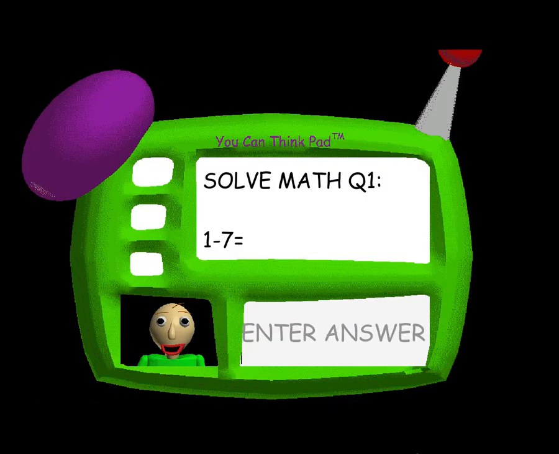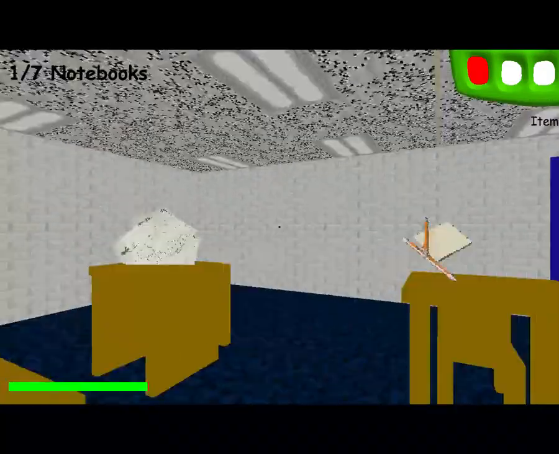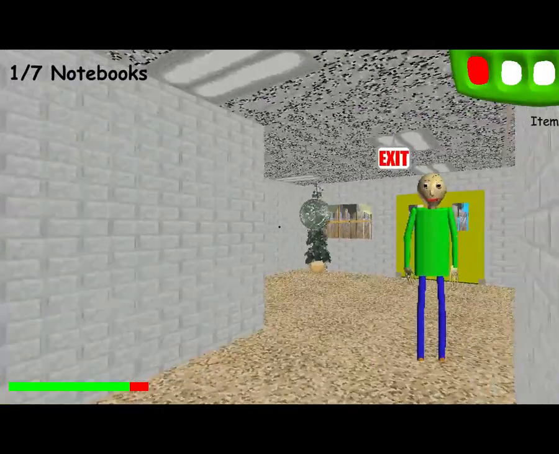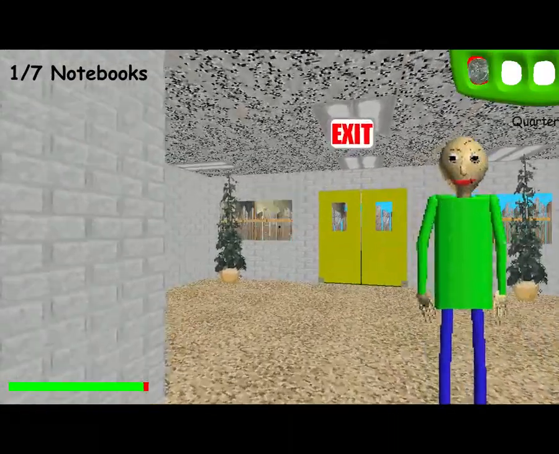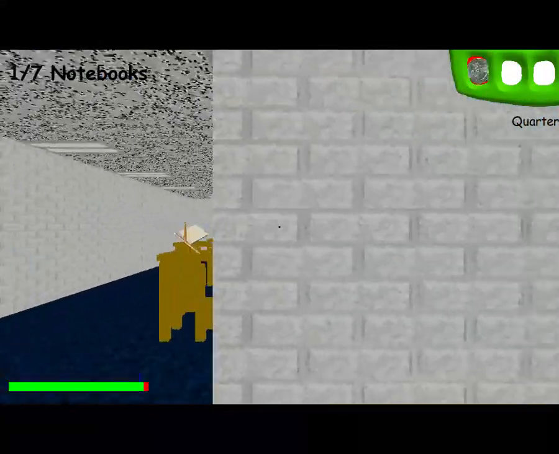Now it's time for everybody's favorite subject, math. Good one. Problem 2. 9 plus 15. 6. Great job. That's right. Problem 3. You're doing fantastic. You did great. Come here and get your prize. A shiny quarter.